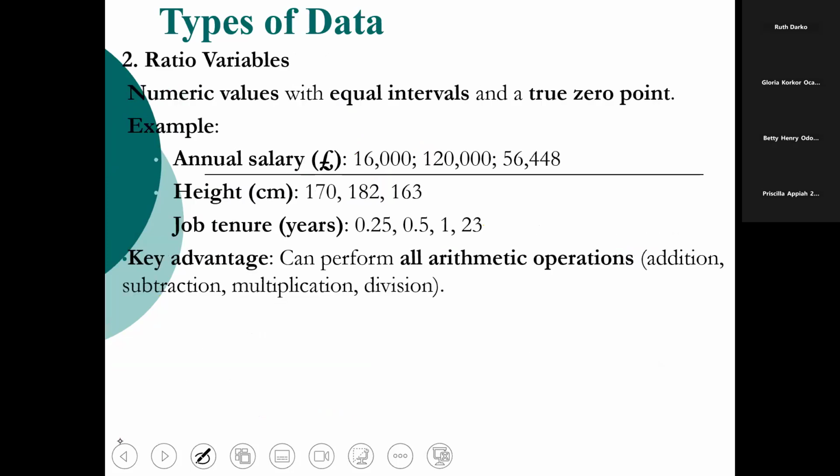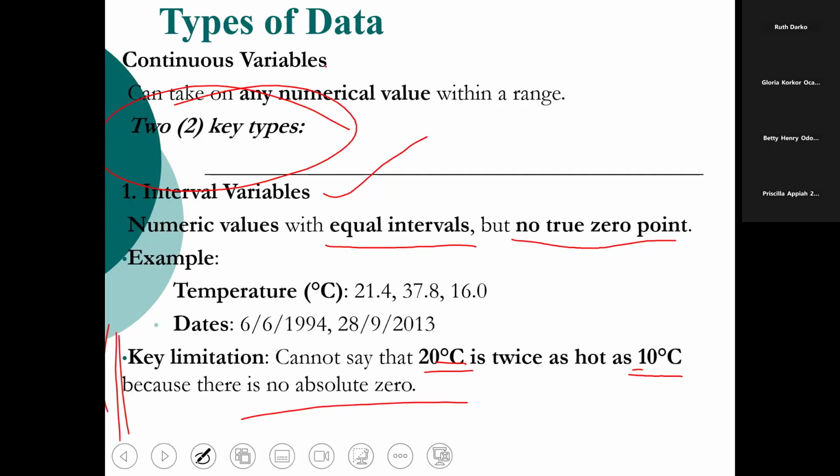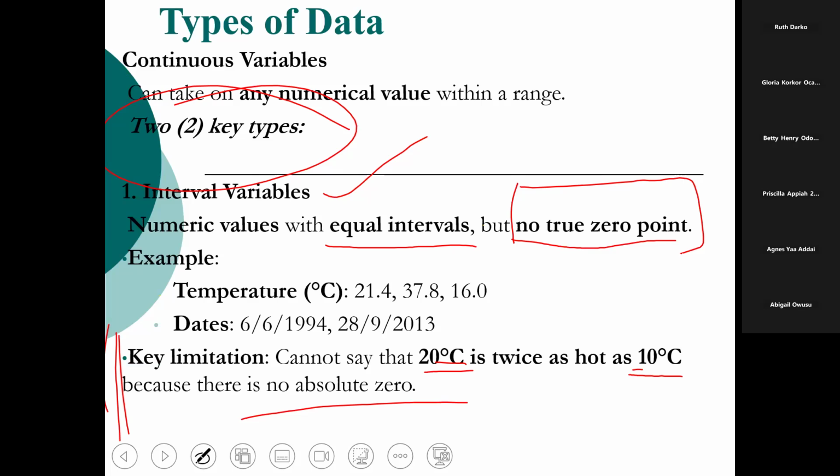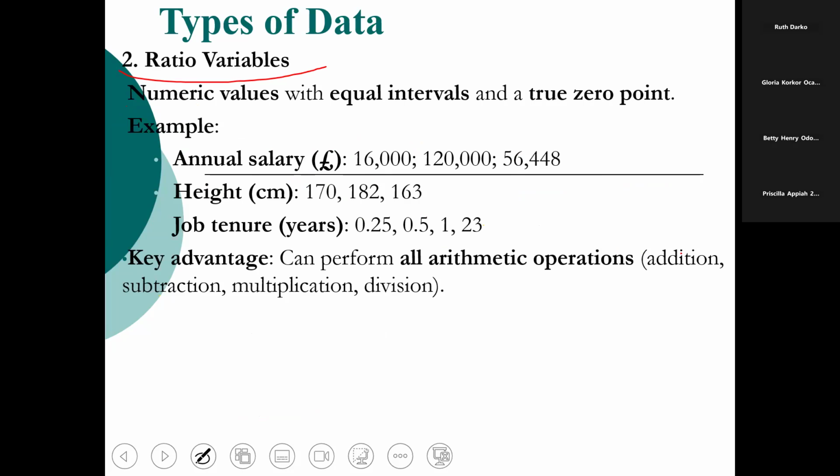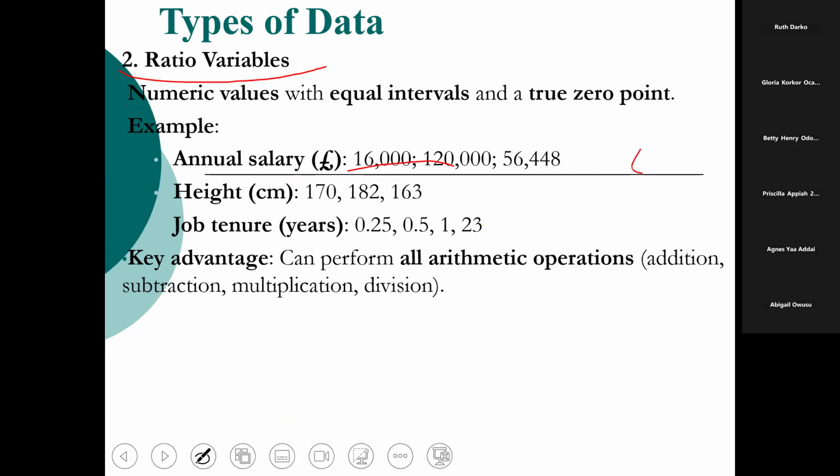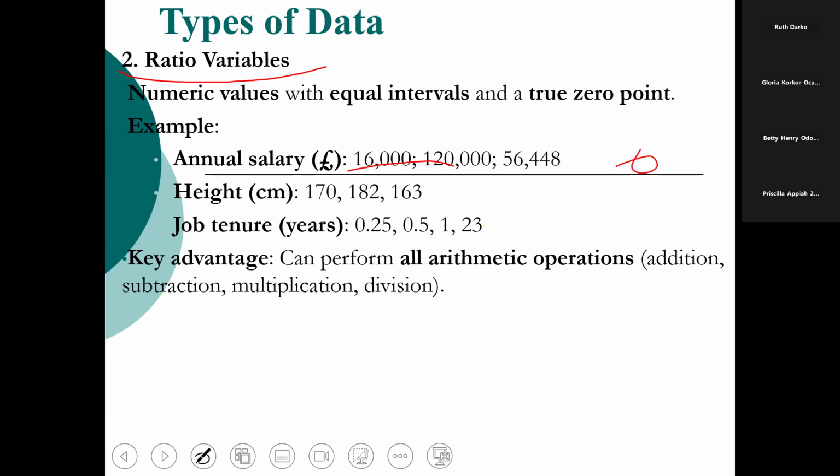Then there are the ones that we usually use. That is ratios. And the only difference between interval data and ratio is that for interval data, there's no true 0. For ratios, there is a true 0. So if you ask somebody of his salary and he tells you 0, it means he doesn't earn a salary.